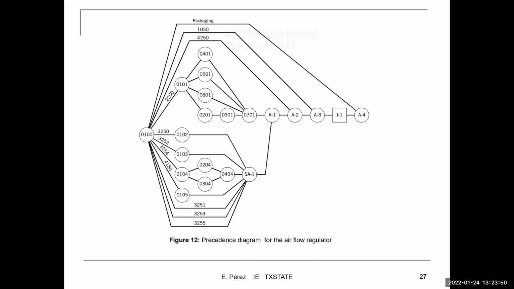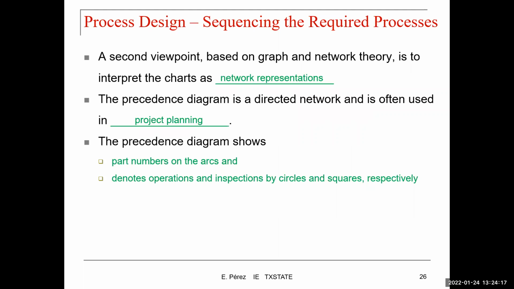Okay, so this is just a visual representation. I'm not going to ask you to build a precedence diagram for a product, but you need to understand what this is representing. So at least, if you are faced with something like this, you understand that these circles are representing something, that the arcs are representing something, and the shapes are representing something else. So the part numbers are on the arcs.